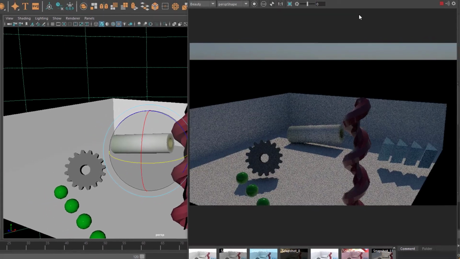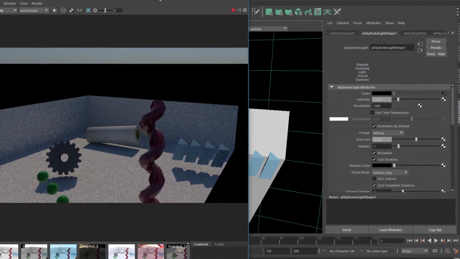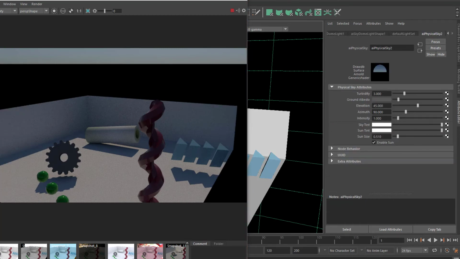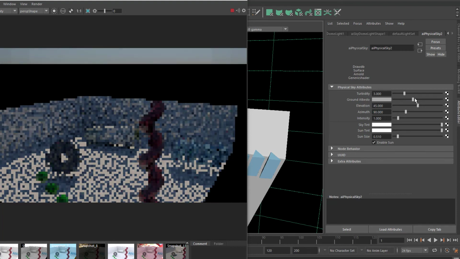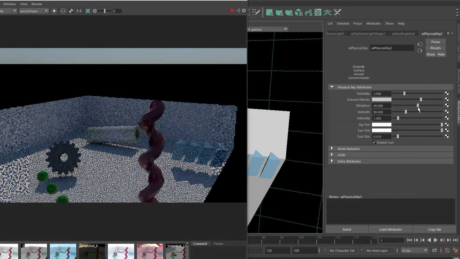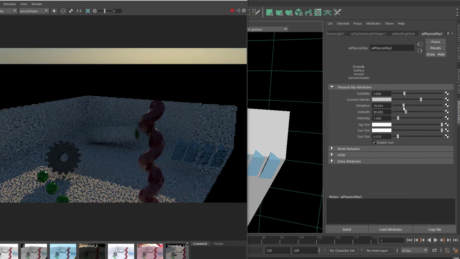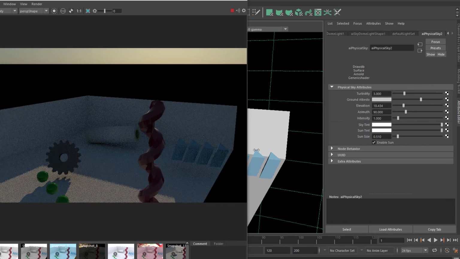Of course, you can lower the sunlight now. There's, in the attribute editor of the Skydome light shape, which we're working on, the physical sky actually. Here, the sub tab here, you can change several things. Here is the elevation. Now the sun is very low and it becomes very dark here.